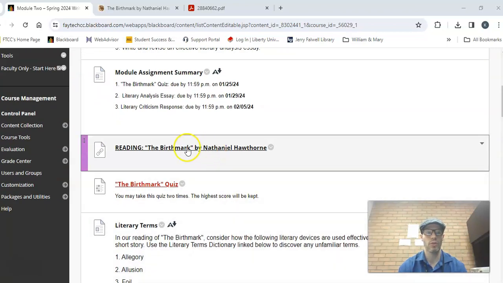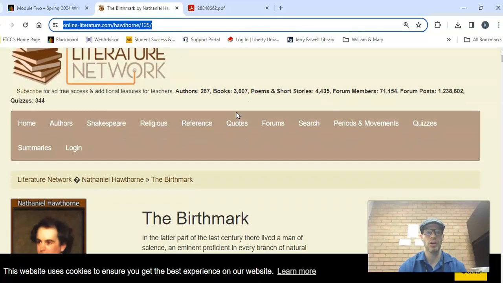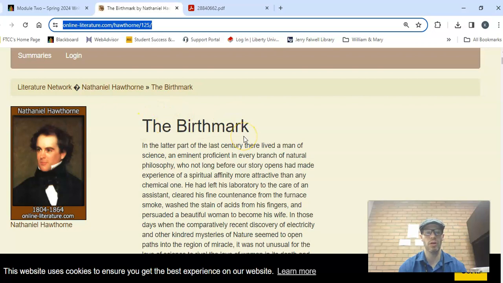So when you click on the reading, it will take you to this link, to this website, where you will read The Birthmark, published by Nathaniel Hawthorne in 1843. This is the humanities discipline, and so this is a humanities text. That's very important. That means that everything that you do and everything you think about and work on with this text for this module is going to be humanities-based.